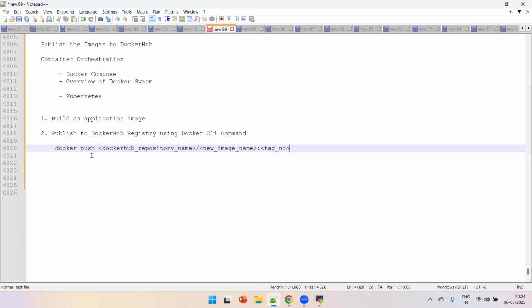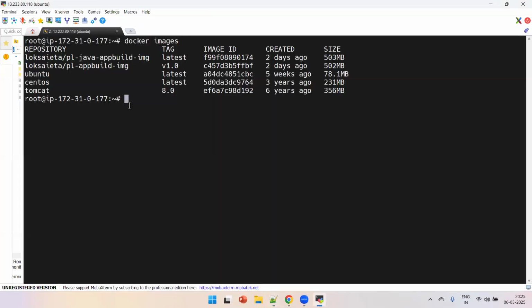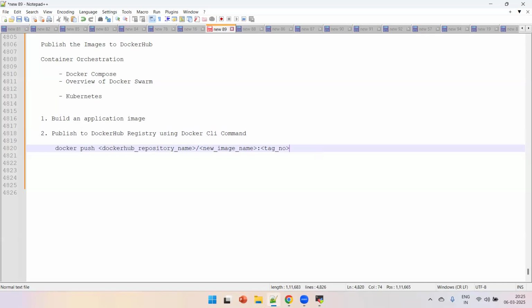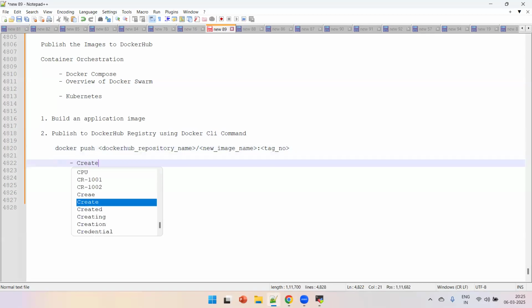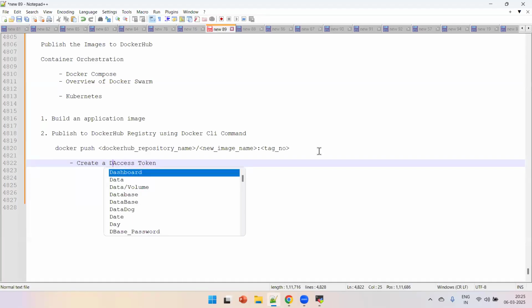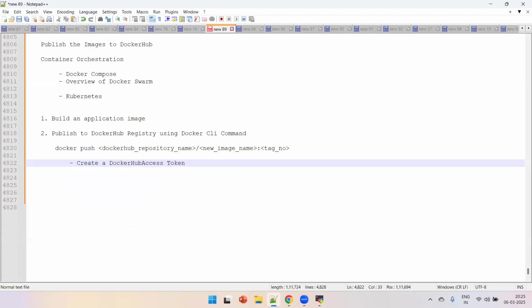Now, in this case, how can we interact with your Docker Hub repository through the CLI command? That is, from this build server, I want to communicate with this Docker Hub registry. So for that, first we have to create an access token, that is a Docker Hub access token. So hope you all remember, right?